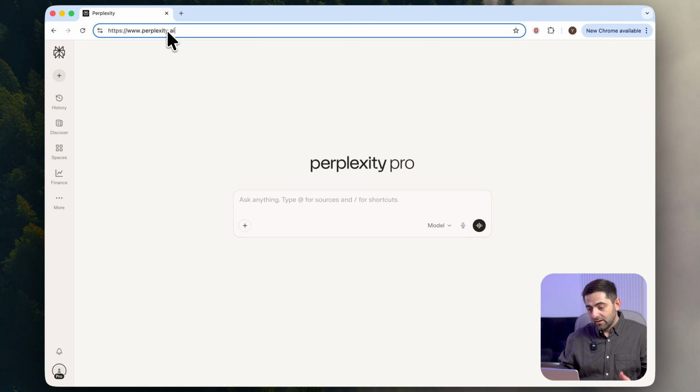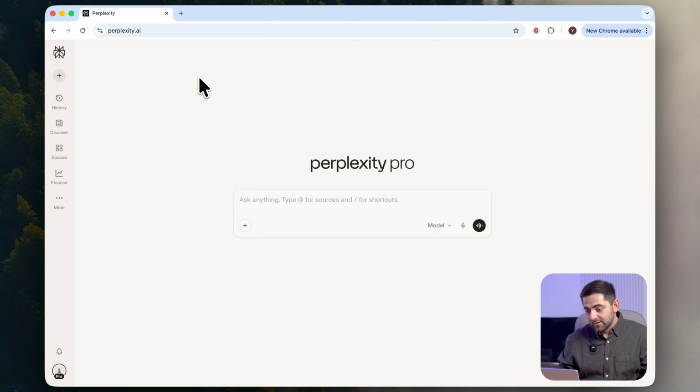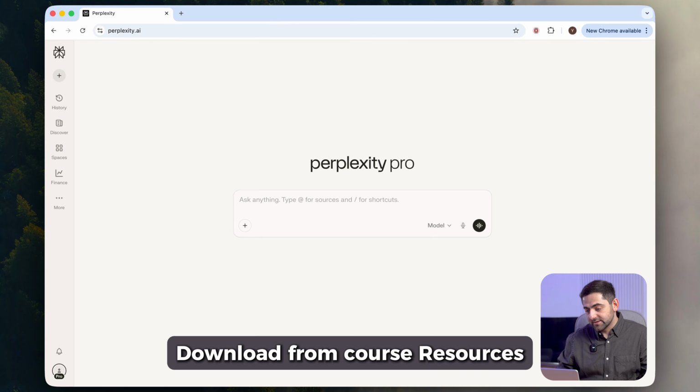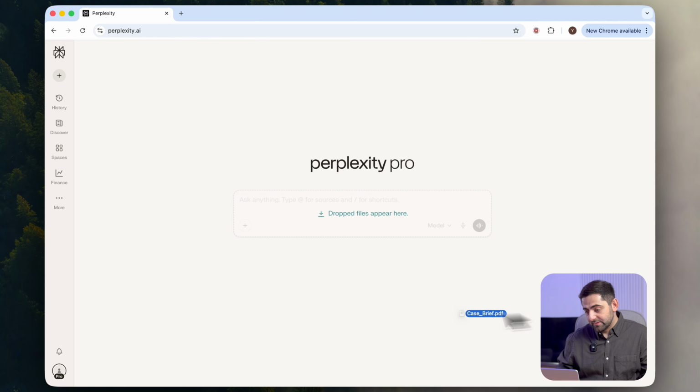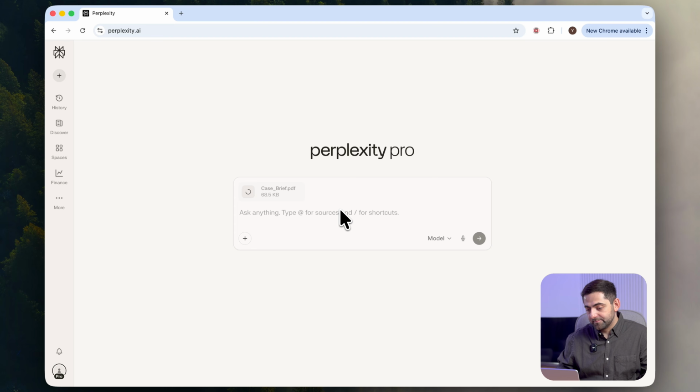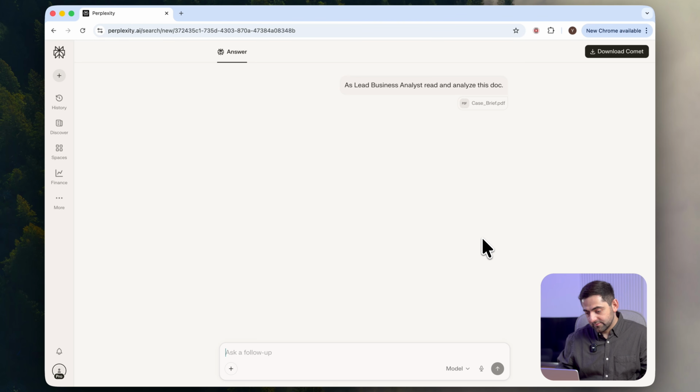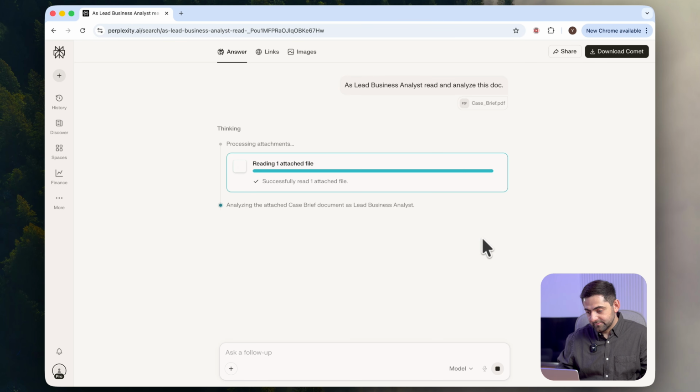Let's apply this to our running case. Open Perplexity. First of all, let's give it a context. Let's upload our case brief and say, as lead business analyst, read and analyze this doc. Now it knows all about our case. So let's use our first prompt.